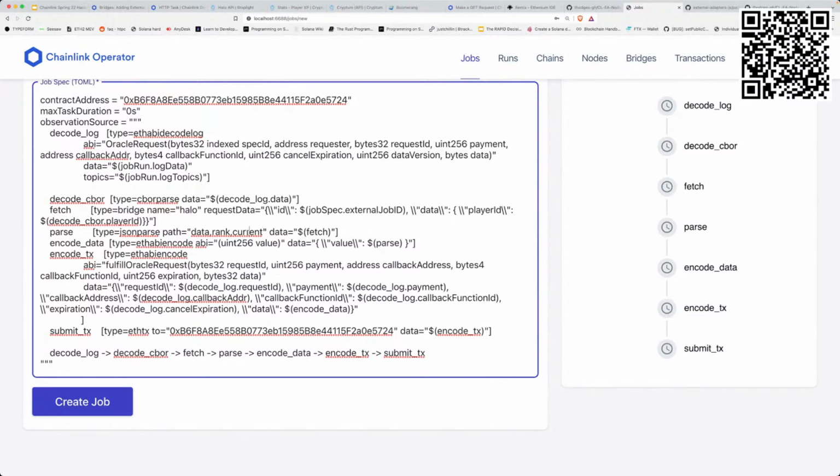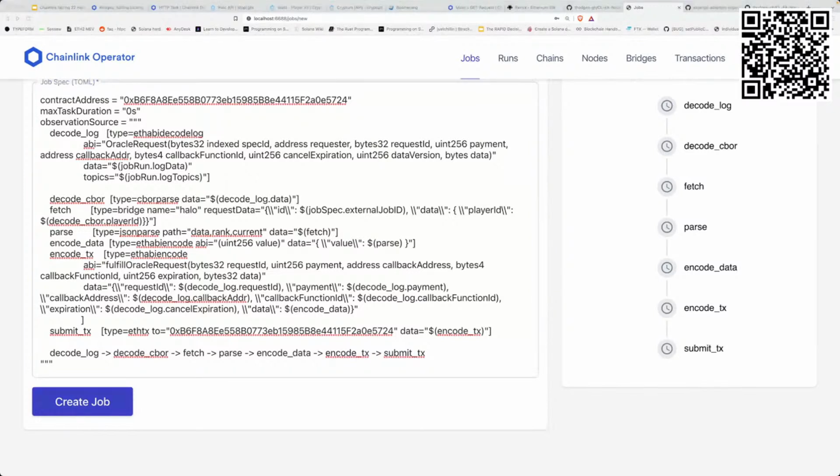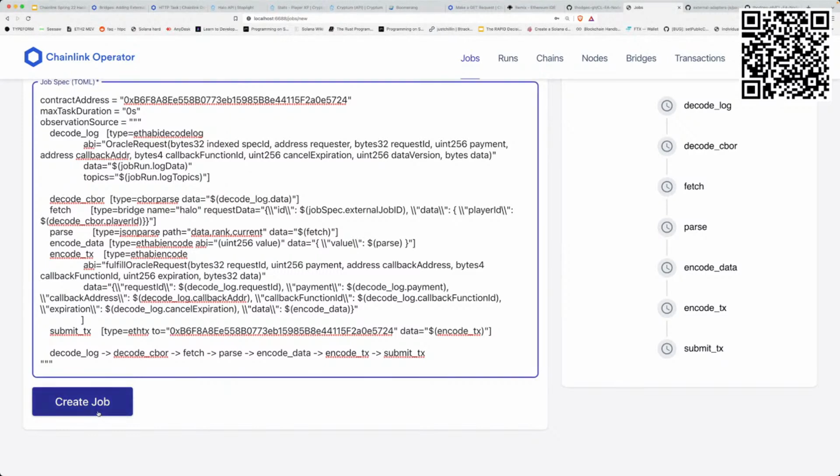And then we're going to encode that response back, and we're going to send it back. And I think that might be it. Trying to see if there's anything else we need to specify here. Nope, I think that's all good to go. So we're going to create that job now.